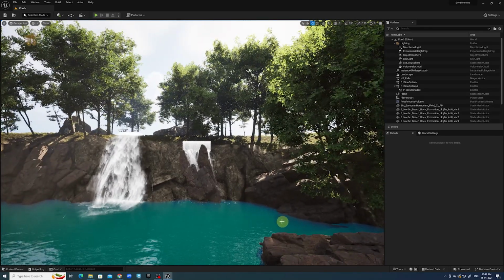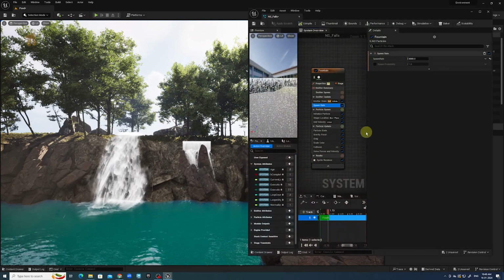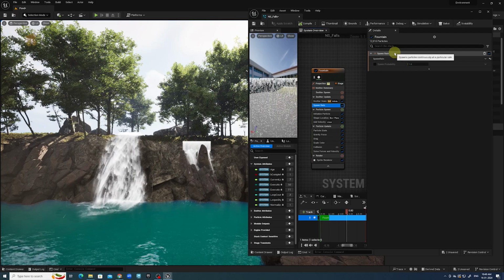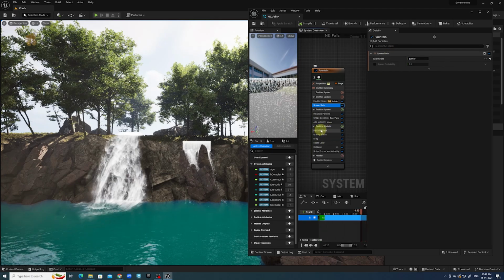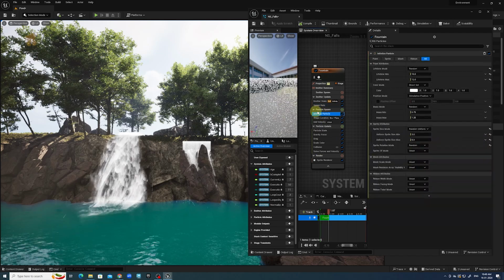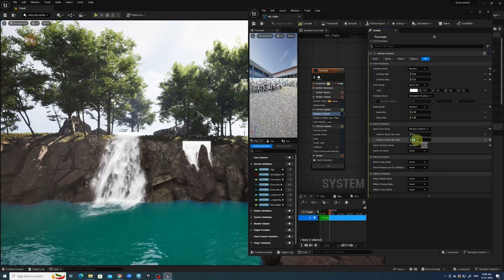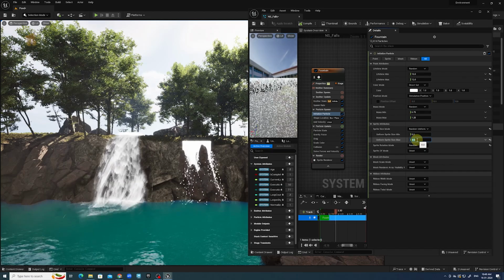So this is also something you can do, but it will be a little bit expensive, but you get much more realistic results. So I'm going to increase the particle size a little bit. So select initialize size, make 6, 8, probably. You can see here.